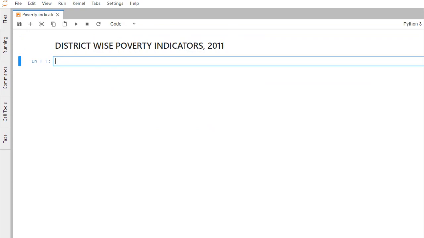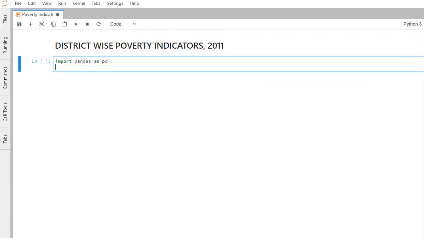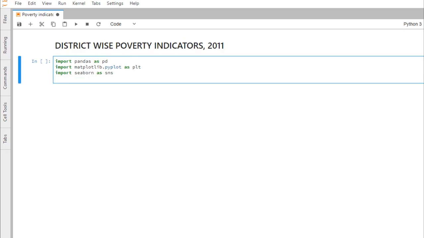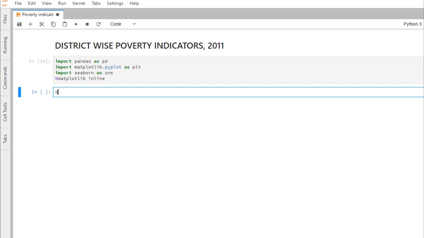Now let's start by importing pandas as pd. Then let's import matplotlib.pyplot as plt for plotting purposes. Then import Seaborn as sns, and also let me call matplotlib inline to get my results inside of the Jupyter notebook. Now let's read the data frame.